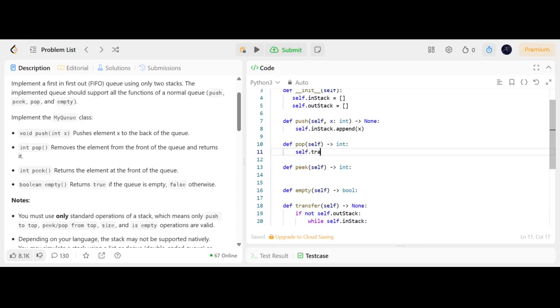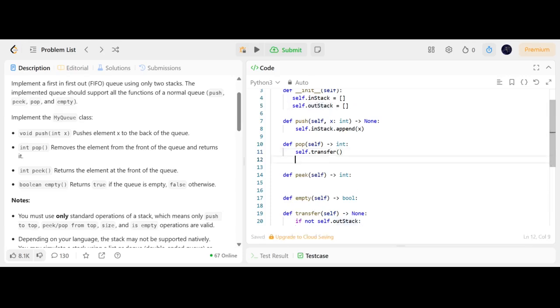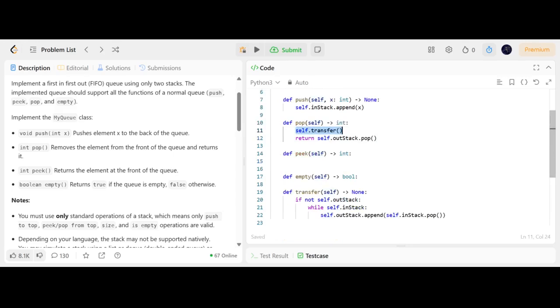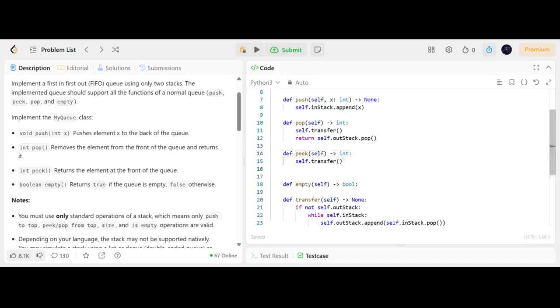So let's say self.transfer. So this will take all our elements now in our in stack, reverse them, and put them into our out stack. Now all we need to do is say return self.outStack.pop. Simple as that. Now for peek, well, we can do the same thing. We can transfer all the elements from our in stack into our out stack, and we can say return self.outStack[-1], which will give us the last element of our out stack.